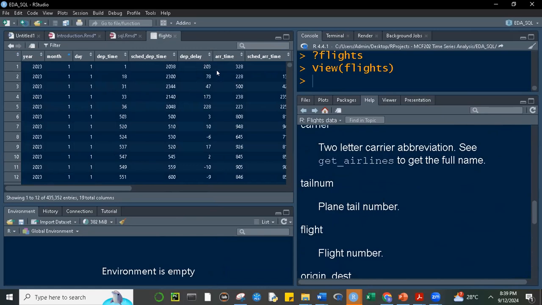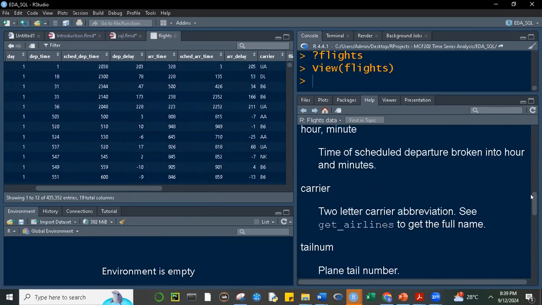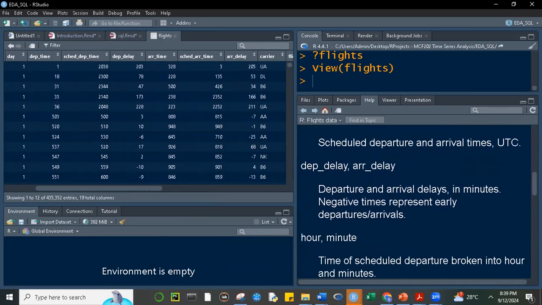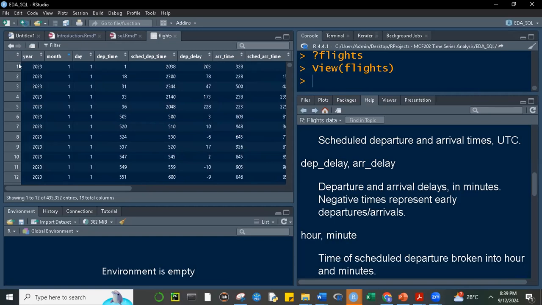So this is departure delay. Departure and arrival delays are in minutes. Negative times represent early departure and early arrival. So for this flight, what is its index? This is its index, flight number 1 in our list. 2023, this is January 1.